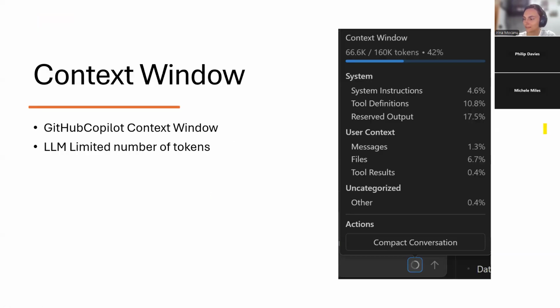Now, probably the most important thing to consider is the context window. LLMs have reached quite a significant limit in regards to the number of tokens. For example, Gemini has reached a 1 million token limit, which is huge. But GitHub Copilot has a limited token count. It used to be 128,000 tokens. They've increased it recently to 160,000 tokens.